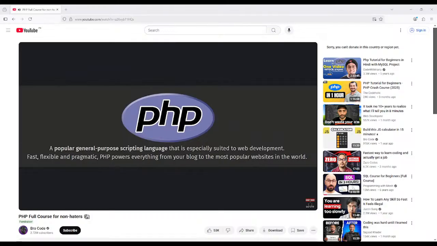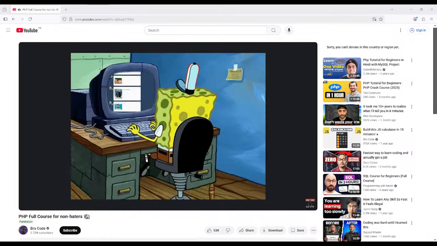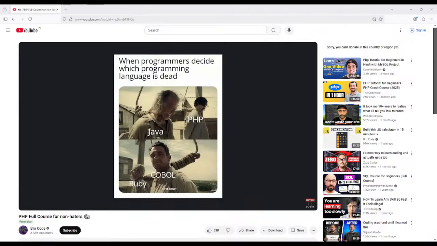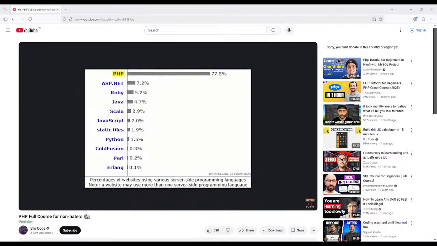That is all. PHP is a server-side scripting language. It's used to build dynamic web pages. It runs on a server, not the user's web browser. Although haters say PHP is dead, it's still used on 70% of all known websites. I don't know, that doesn't sound dead to me. Many developers prefer PHP for its speed, simplicity, and flexibility.